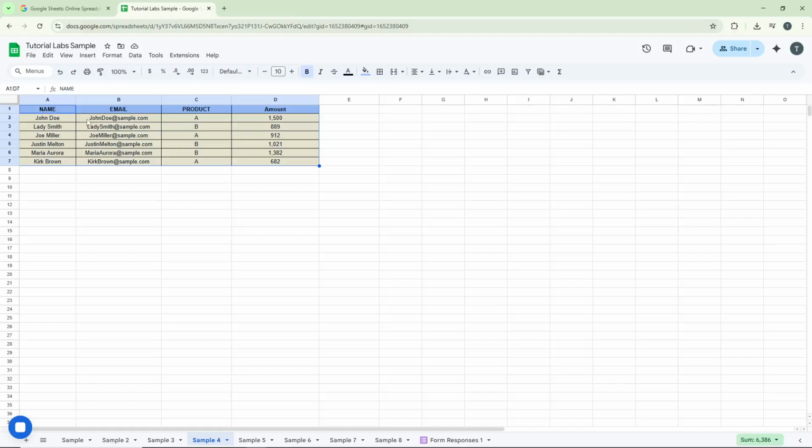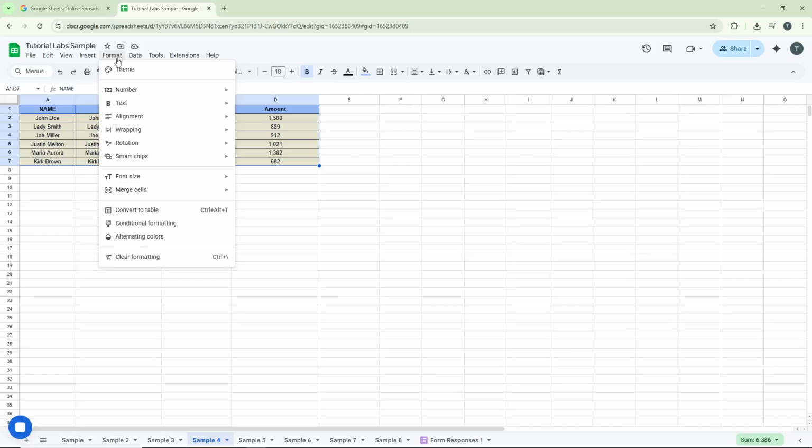With your data selected, direct your attention to the top menu bar. Here, you'll find various options for managing your spreadsheet. Click on Format. This will open a drop-down menu with multiple formatting options that allow you to customize how your data looks. The Format menu is your go-to place for any styling changes you want to make in Google Sheets. From the drop-down menu that appears, locate and click on Clear Formatting.